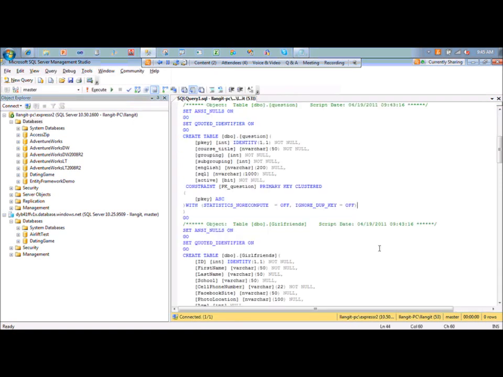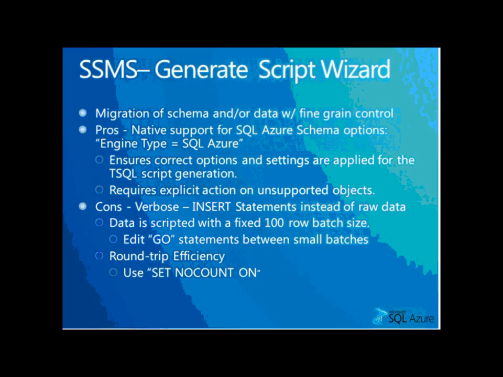Now, that's one way to do a migration, and for some situations you might want to do that because you might want that fine-grained level of control. Although I think that a lot of you are going to just want something very quick when you first start. So we're going to move kind of towards that as we get back to the slides.